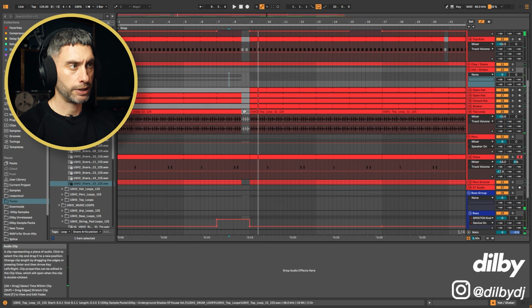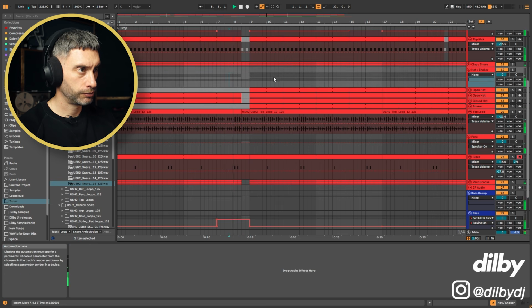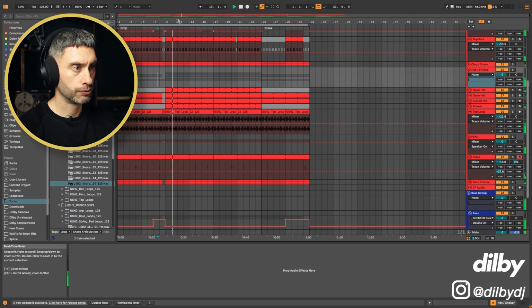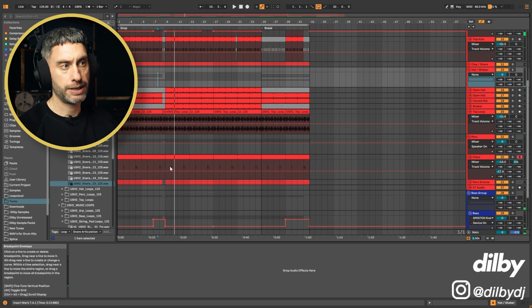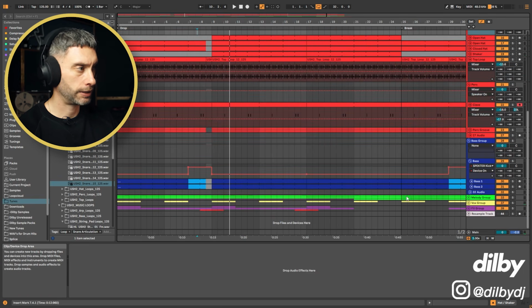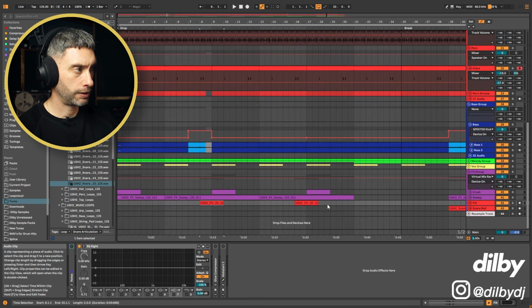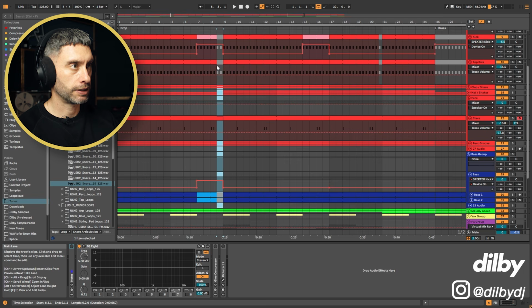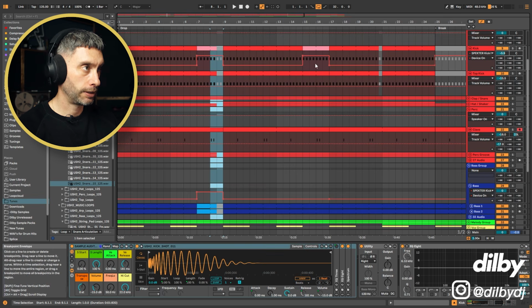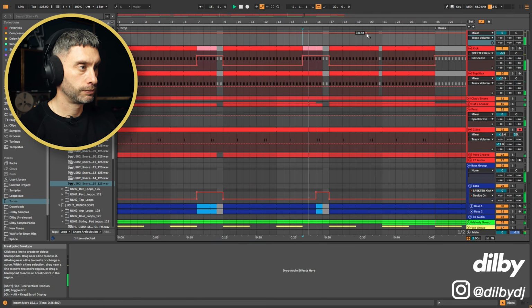A little bit too much. Let's leave the top loop on. So we've created some space there, which helps to accentuate the sweep and this fill. So we can basically just take all of this, copy, paste it over to this one.